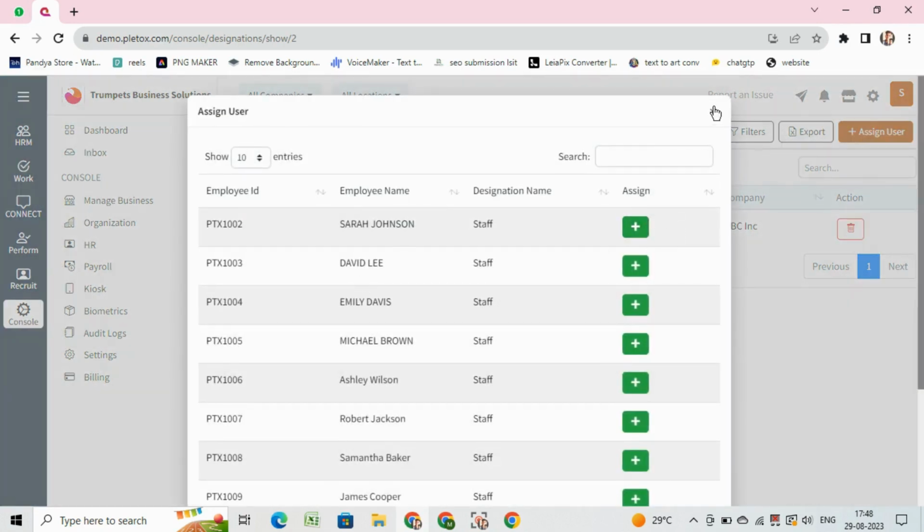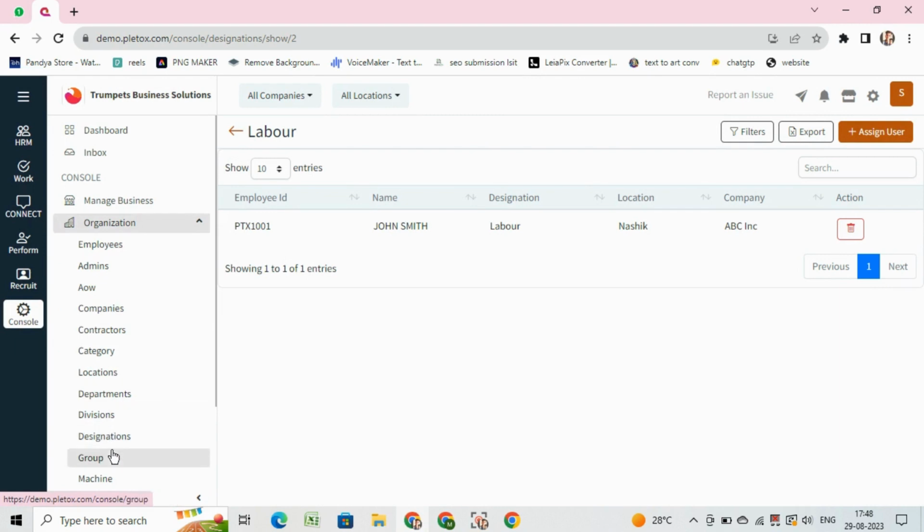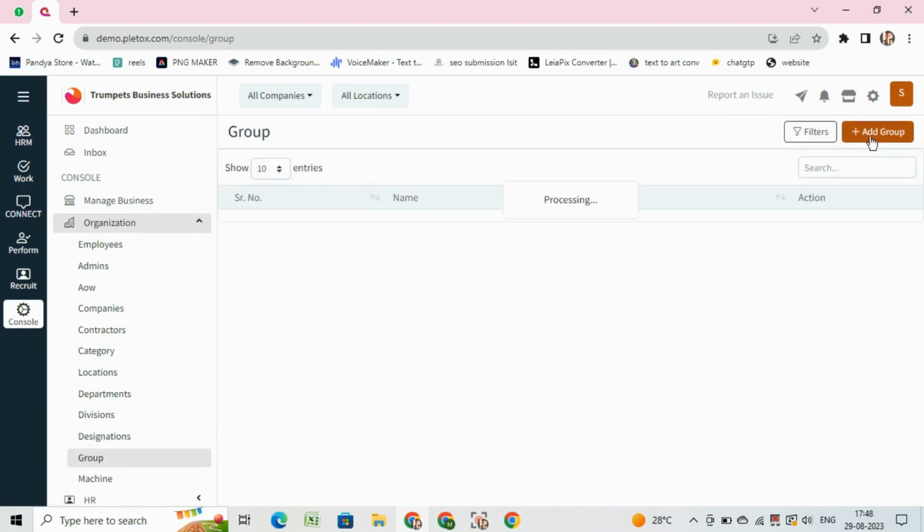At last, we will also see how to make group. Click on Add Group and enter name of group and click on Add to save.